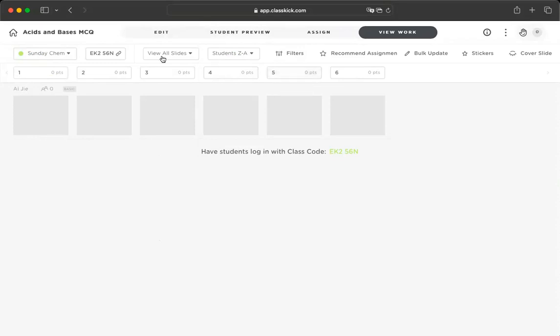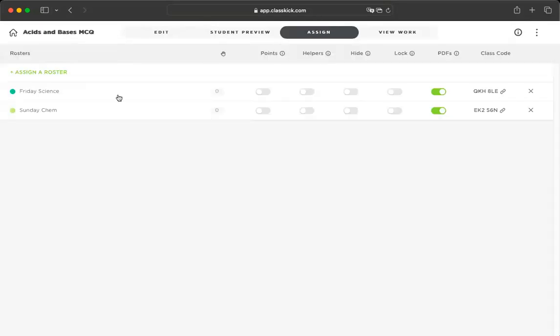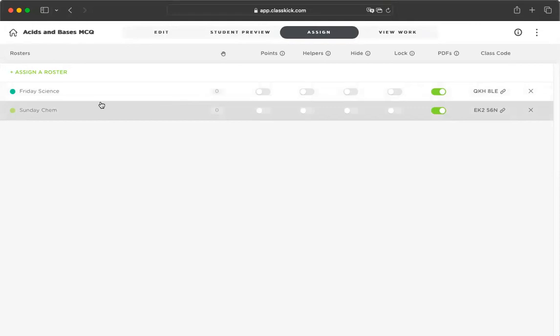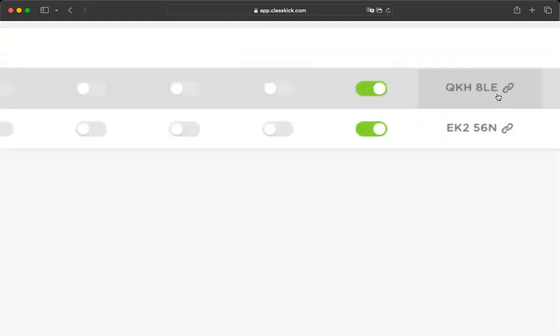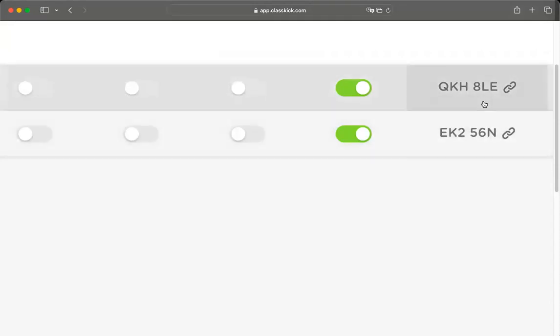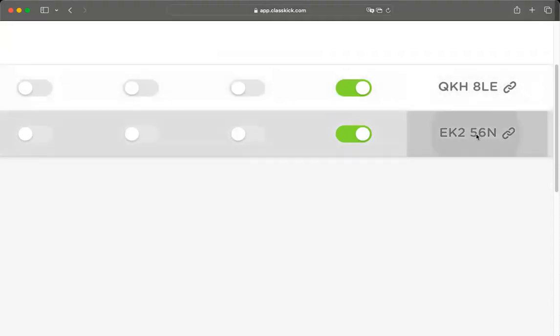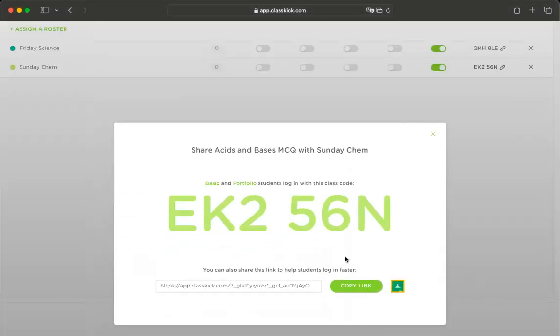Then to assign them, I already assigned them. Some of you may be teaching more than one class and you want to assign to more than one class, you can do that also. Here are the class codes for different classes. You can just copy the link or share directly on Google Classroom for students to access the worksheet.